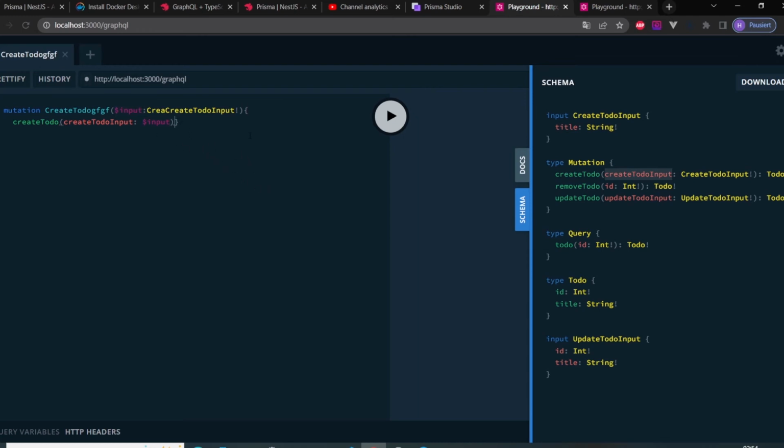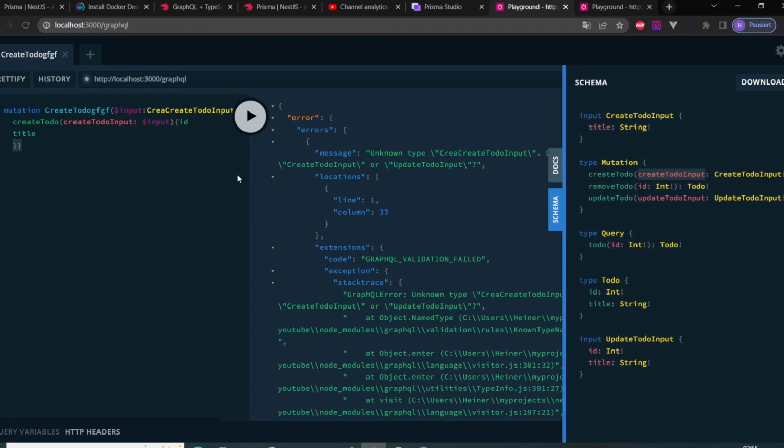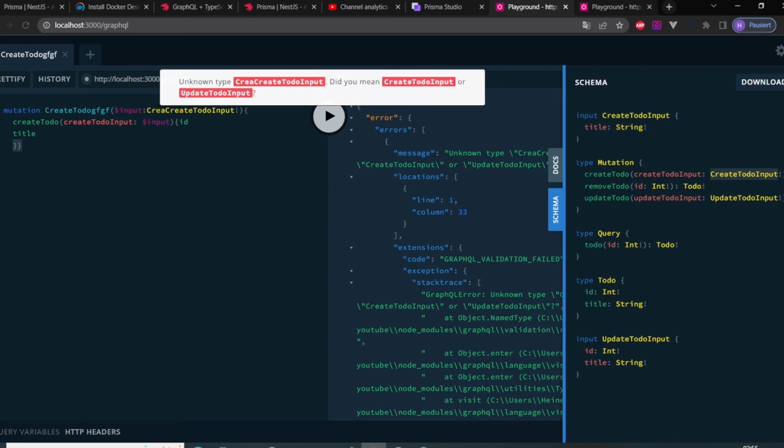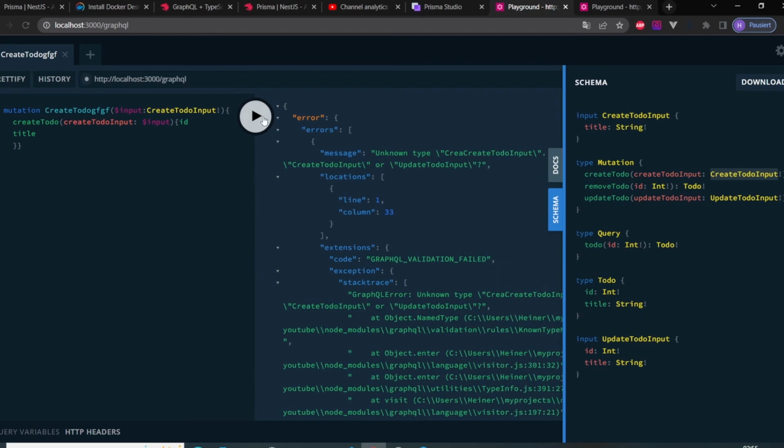Now we can open up curly brackets again. And we can provide something that we want to be returned. And we say we want to have the ID and the title. And you see we have very nice auto-completion here. Now let's run this mutation. And of course here we get an error because I made a stupid mistake. Here, right? It should be called createTodoInput. Now let's try it again.